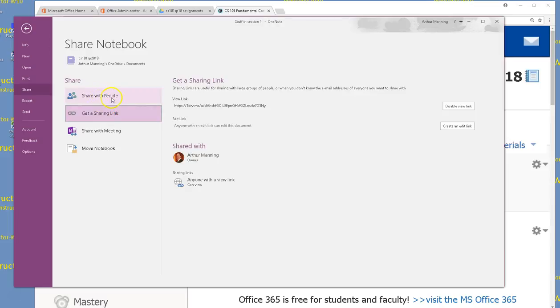And while I'm there, I can see that I could share it with someone just based on their email. I could share with Microsoft Meeting, which I haven't used. I could move it around. And then it shows you how it's shared once you have done the sharing. You should see the little globe, anyone with a link. So there's OneNote, just playing with one of the newer applications that is available through Microsoft.